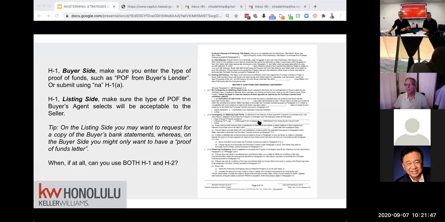So by choosing proof of funds from buyer's lender, what the buyer's lender will say is, we've reviewed John Smith's assets and they have enough to satisfy this loan. And that's enough, because they're not saying an amount. They're just saying that's satisfactory, at least for the lender's concern. So that's what I would choose if the buyer has some sort of financing.